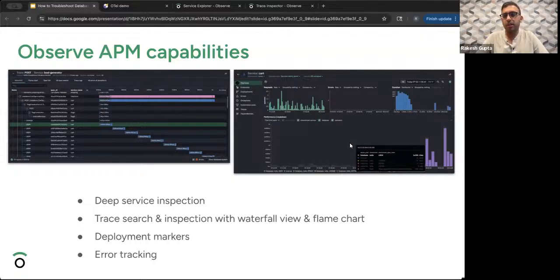And we also provide deployment markers. So if you're launching a new version of your service, you just enter that in your OTel span attributes, and we surface that as a marker on a chart so you can correlate a spike in latency or errors with a new deploy. We also provide error tracking out of the box, again, powered by the OTel span event data. So being able to aggregate and inspect errors and exceptions, and look at the stack traces.